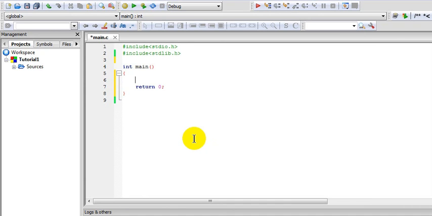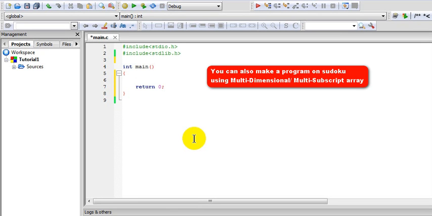Now multi-dimensional arrays are useful when, if you have programmed in MySQL or Oracle, you see the tables, the data table. It'll be very useful there. Okay, so let me just show you how it is.